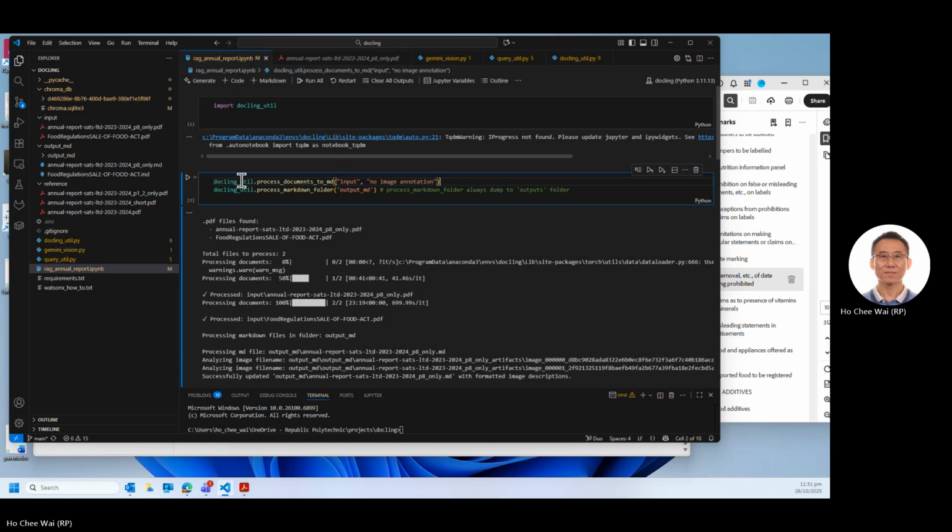Now, Docling has something called image annotation. According to the documentation, when it sees an image, it can automatically describe what the image is. But I realize that actually doesn't work really well. So that's why in my function, I give the option of not using image annotation.